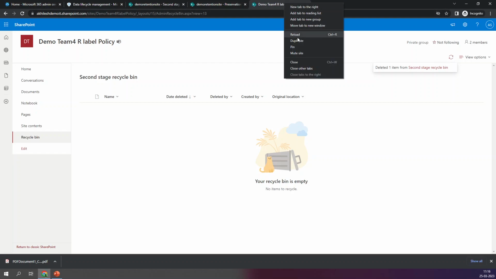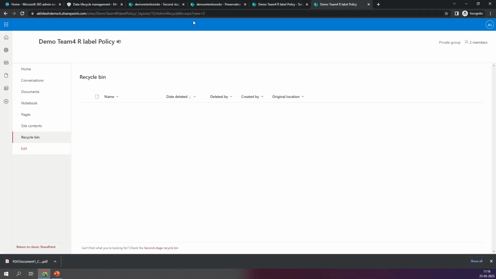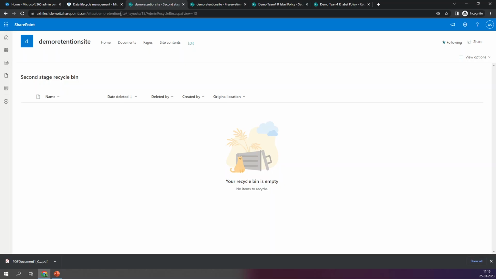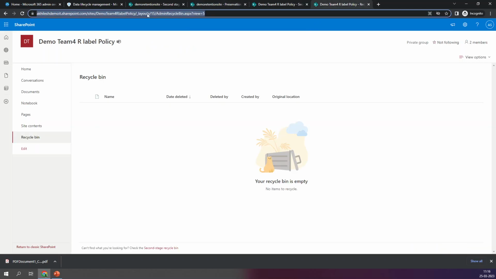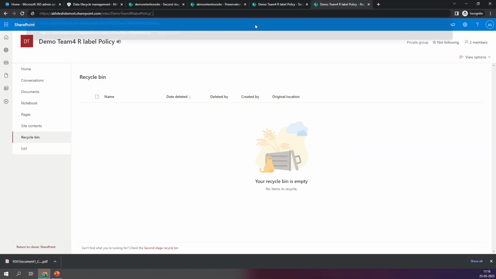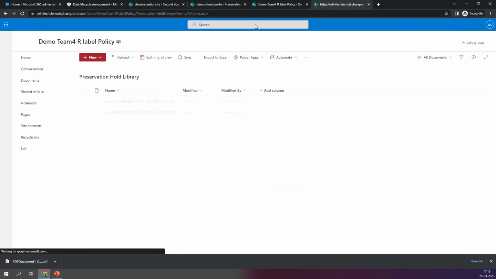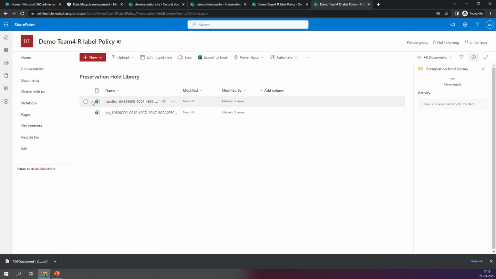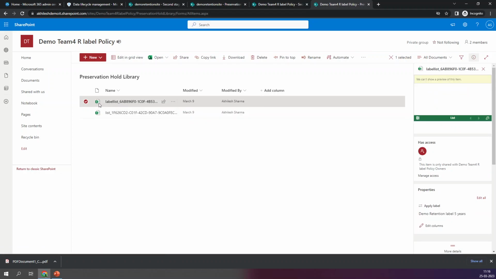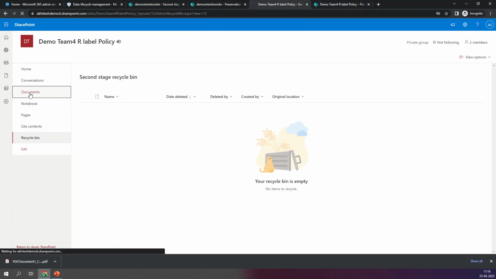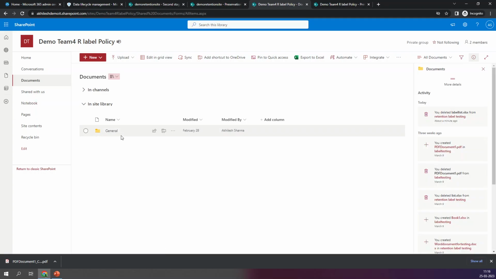Now let me duplicate this window and go to the preservation hold library, so we can see this. For that I'm just copying this word from here, preservation hold library. All right, so here you can see the file which I recently deleted, having the same starting of the word. Now let me jump back to the document library.